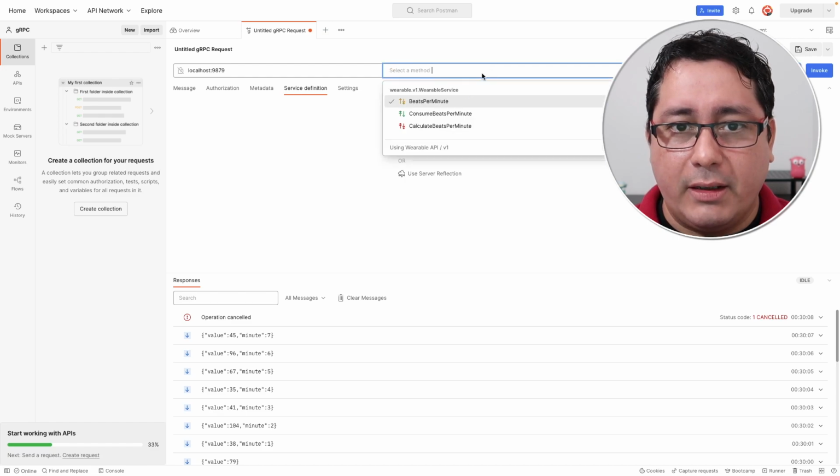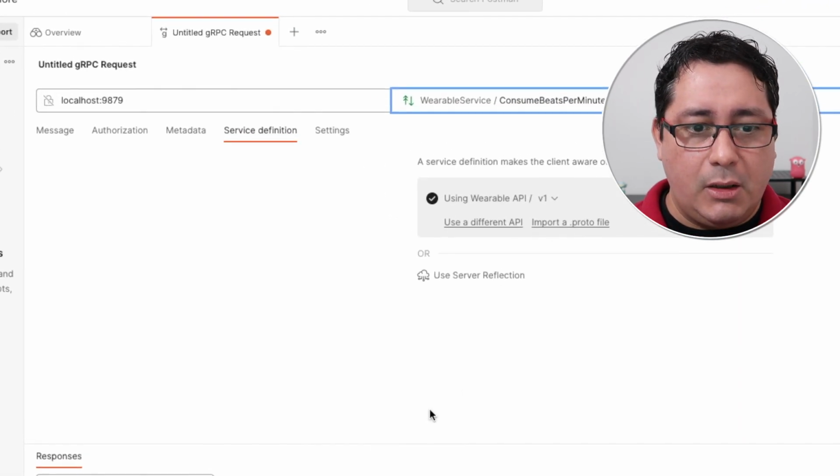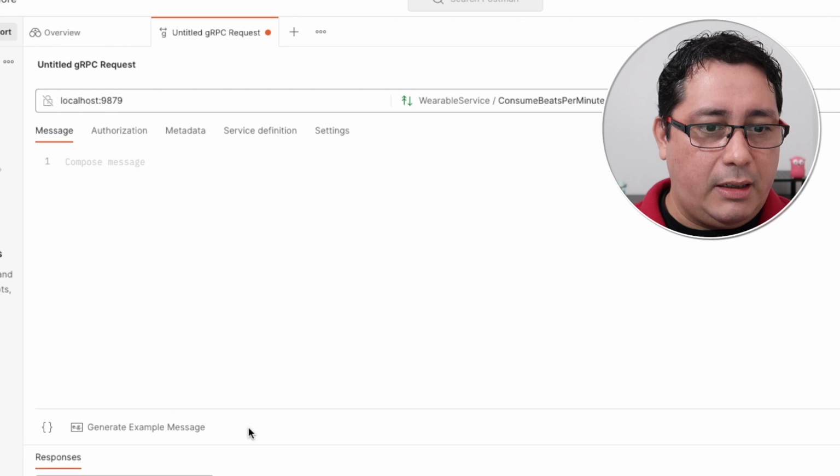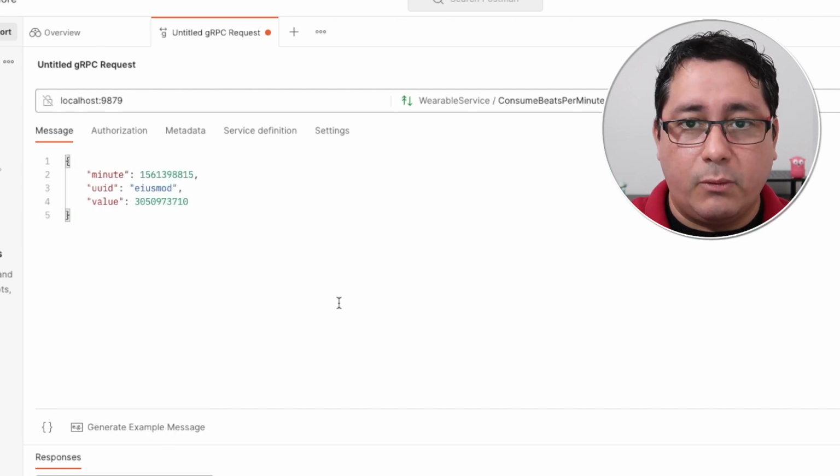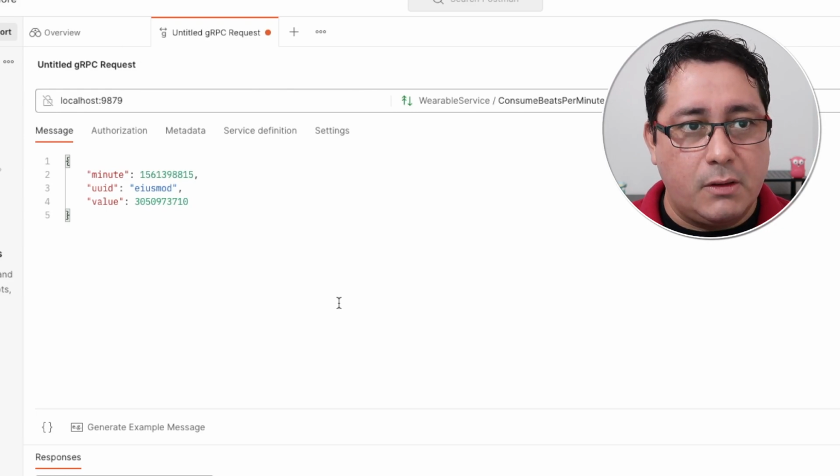Similarly, if we go and take the consume bits RPC, we can take that one and generate a message example, send it to the server, and then it will return the values back to us.